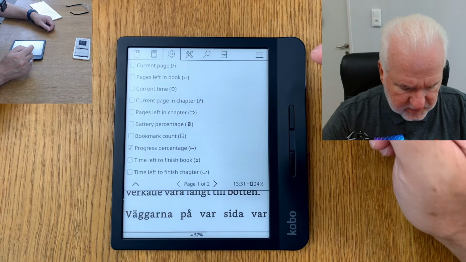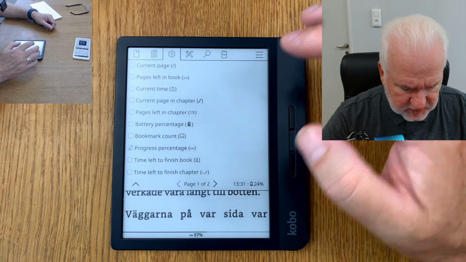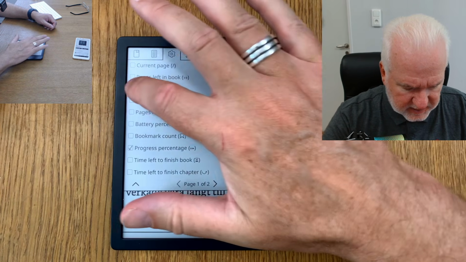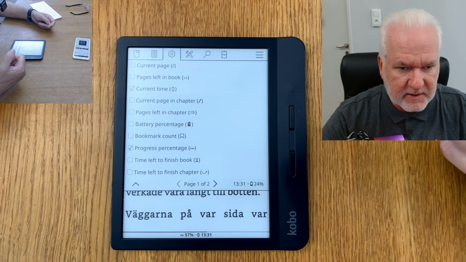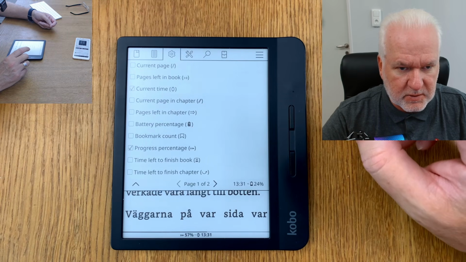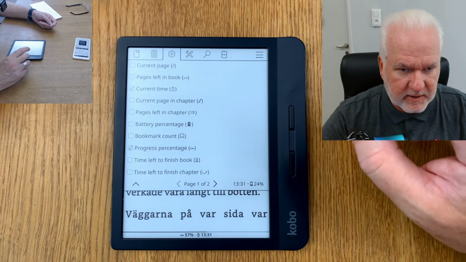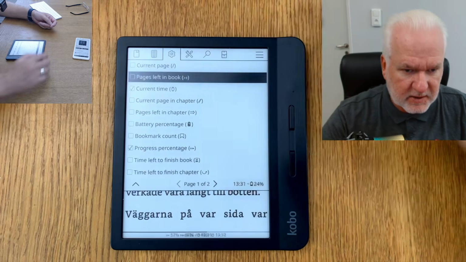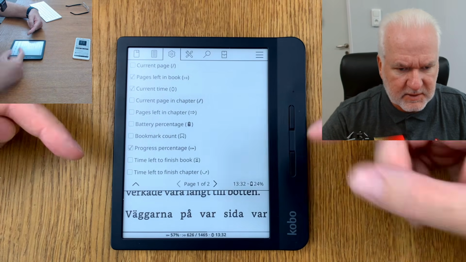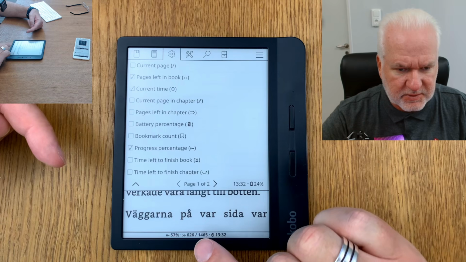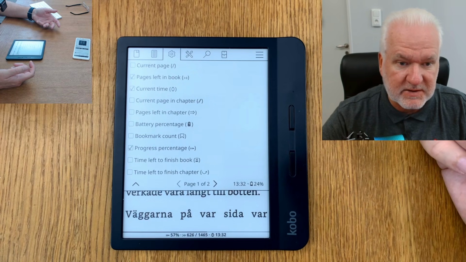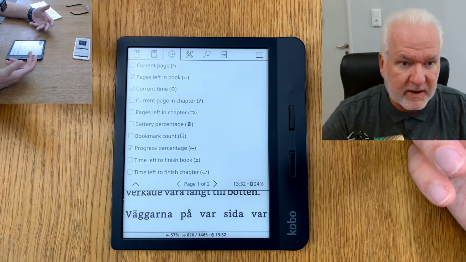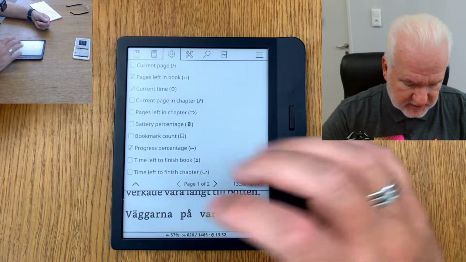But maybe you want to see the clock too. You can do that by clicking current time, like so. You see that there. You can also maybe want to see how many pages left in the book. You can also do that. So you see percentage, you see how many pages left of the book, and you see the time. Maybe that is enough for you. You can decide which you want to see here.